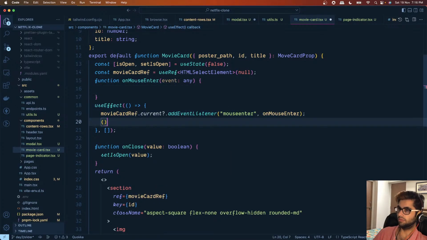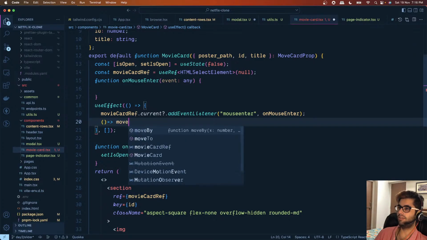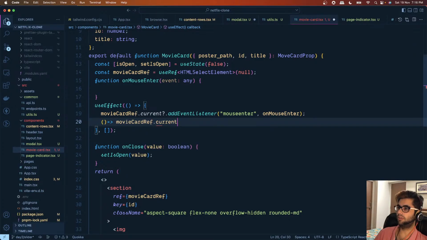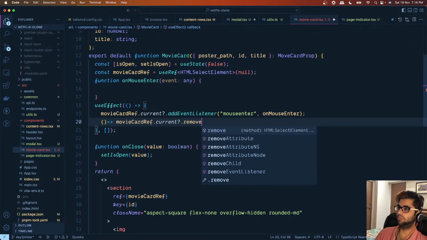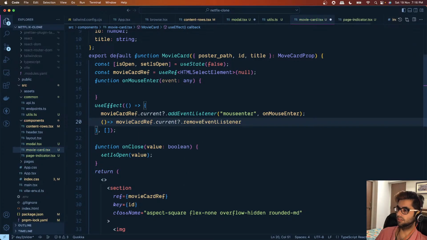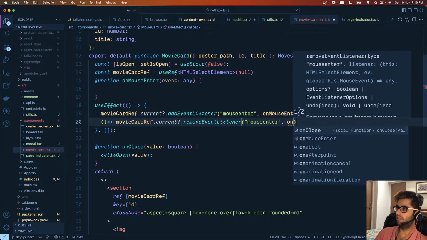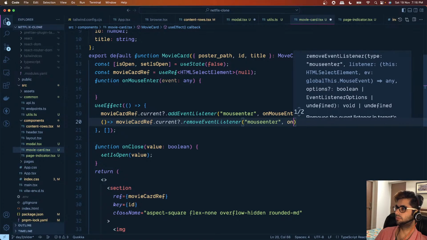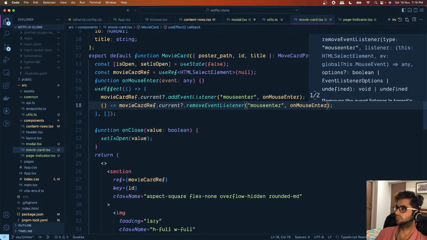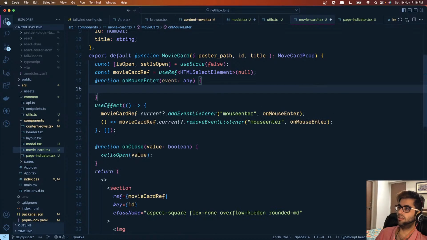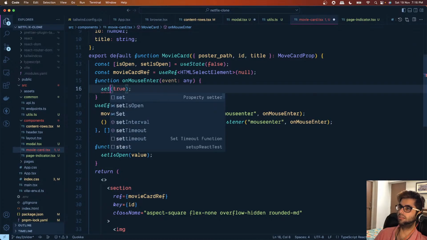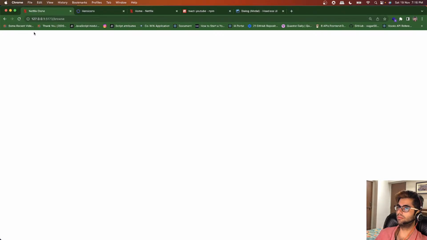And whenever we are cleaning up, in that case also we want to say movie card ref dot current dot remove event listener mouse enter and on mouse enter. And here what we will do is whenever the mouse enters we want to say is open, we'll set it to true. Sorry, set is open to true.